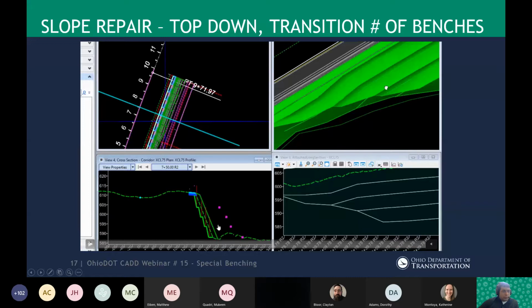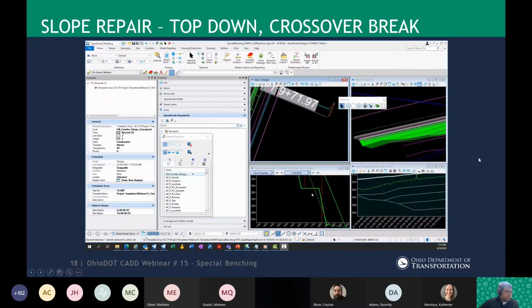But we're not done. But I was transitioning. It's kind of a simple workflow of how you might transition between the number of benches. Hopefully that was understandable. You just add some template drops and you're still controlling it based off of that profile point control to get the transition to clean up.